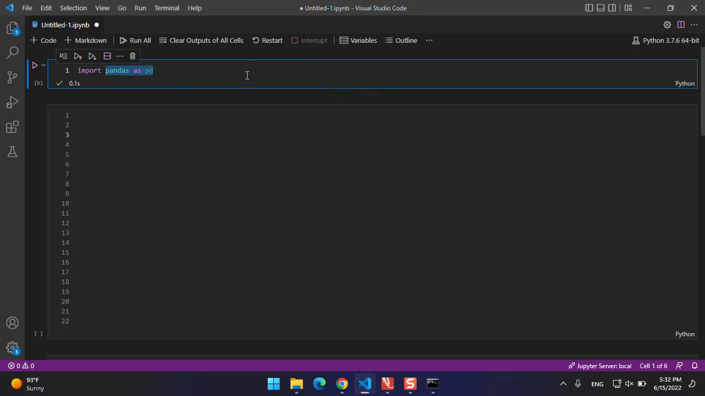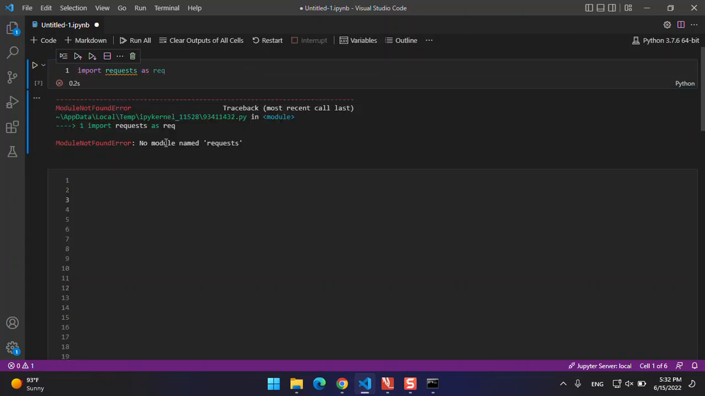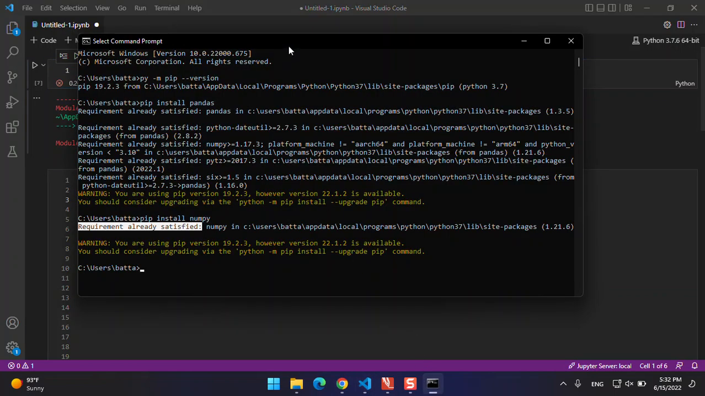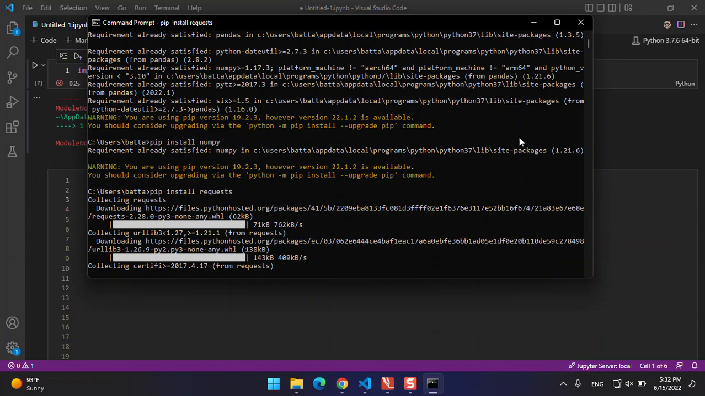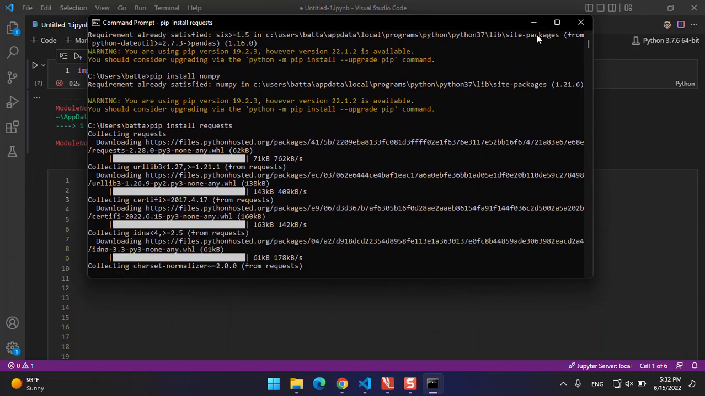But let's try to import a library that wasn't installed using the pip command. So let's import the requests library: import requests as rec, for example. As you can see, we get the error, no module named requests was found. So what we can do is go back to our command line and say pip install requests. And the download and installation process began.